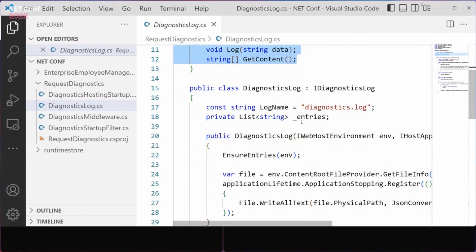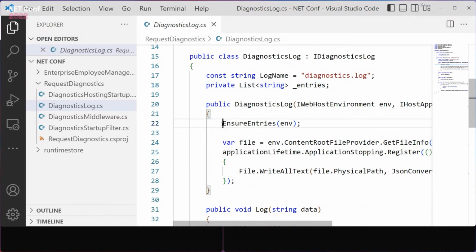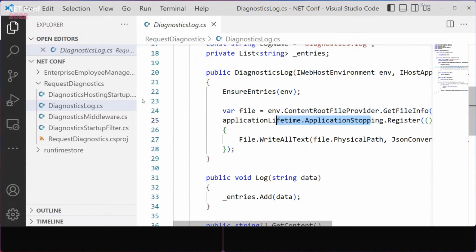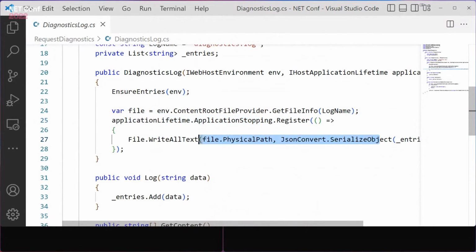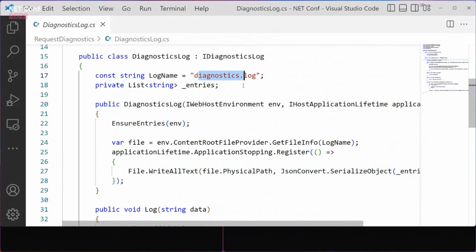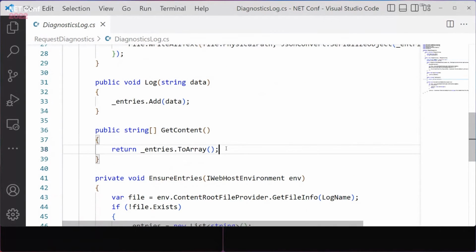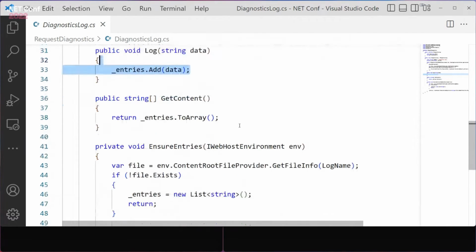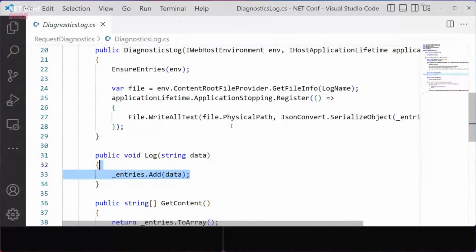And the actual implementation is even dumber. It basically stores all of your entries in a list of string. And when it starts up, it basically ensures entries. That call will go and read out all of the previous entries from a log file. And then when the application is stopping, it basically writes all of the log entries as a JSON object to that file that I defined up here. And all the log and get content does is basically it gets all the entries and it adds an entry. That's it. Really stupid thing because it's slowly going to just get bigger and bigger and bigger, and it's going to suck. But it works for what I want to demo.